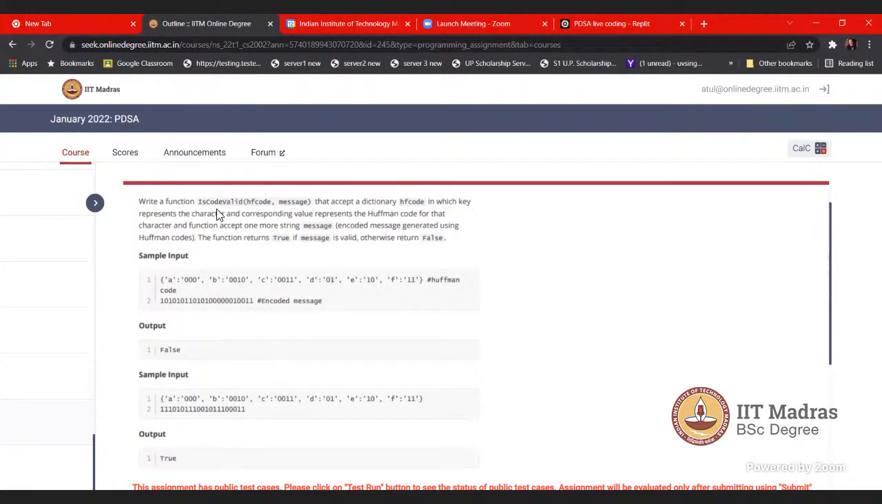There is one dictionary given. So write a function is_code_valid. There are two arguments, HF code and message. Here HF code is a dictionary that contains the character as a key and the code as a value. So all characters with codes are available in the dictionary. The second argument is message. You have to check whether this message is created using these Huffman codes or not.